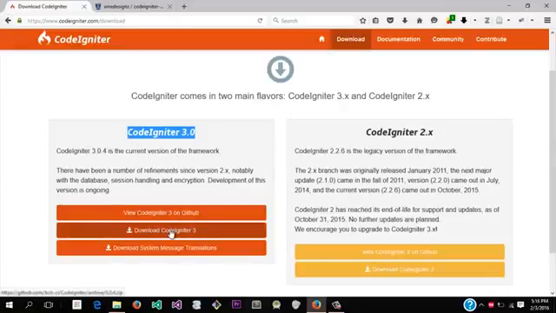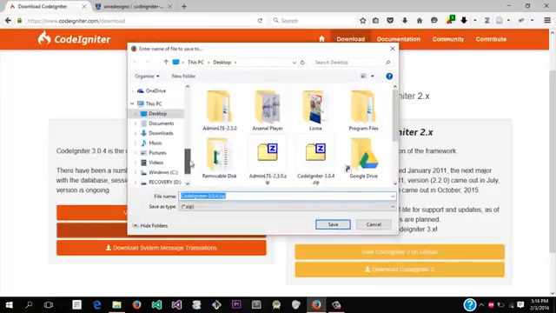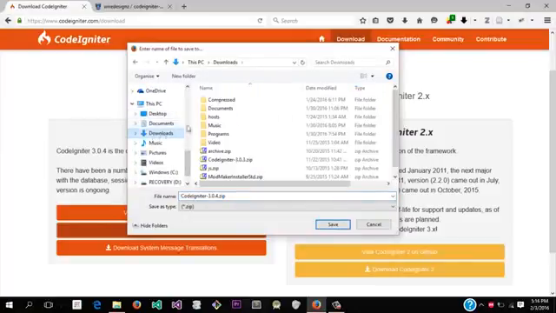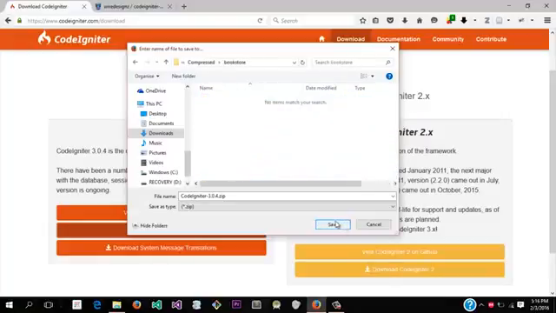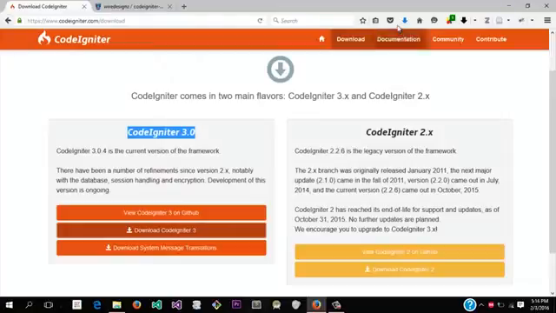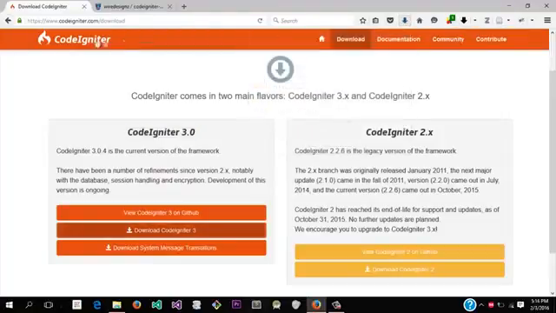And once you click on it, you should be able to download Codeigniter 3. So we are going to download ours and save our file somewhere. Let me store it in the downloads folder, in the compressed folder, and call it Bookstore. I will store them inside this folder, and then we'll extract them from that point into our project location. So it's completed downloading.